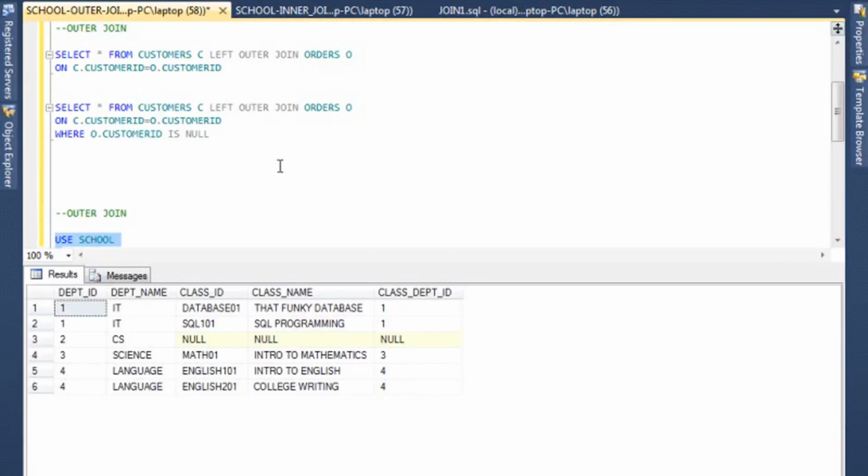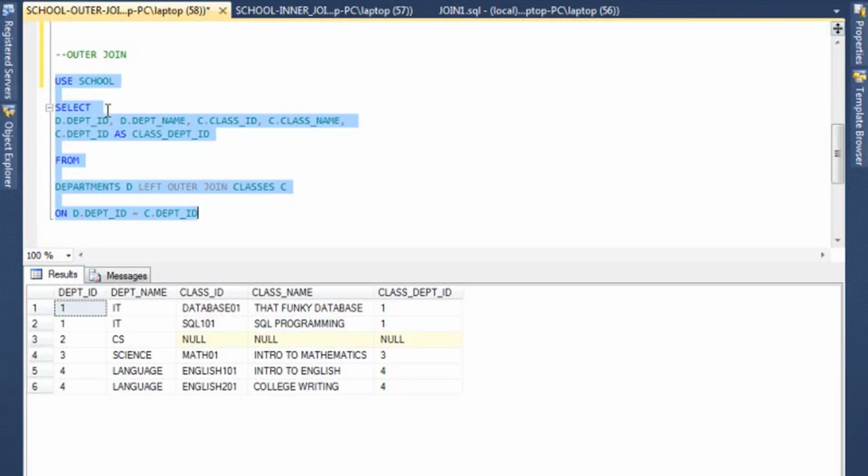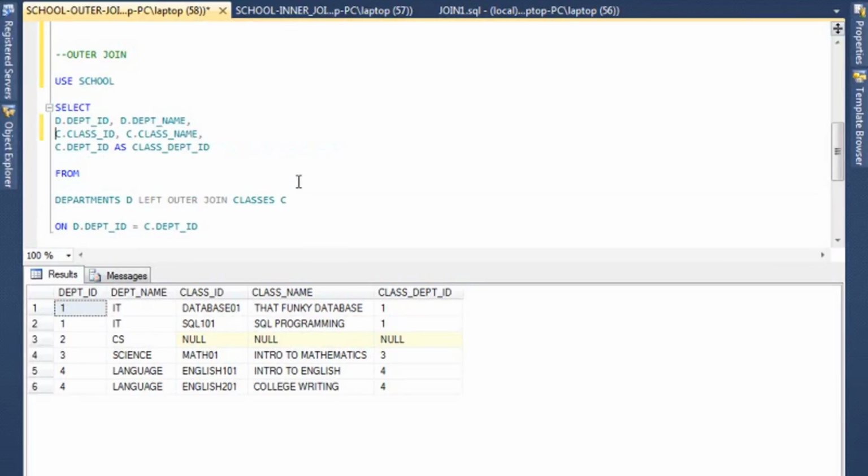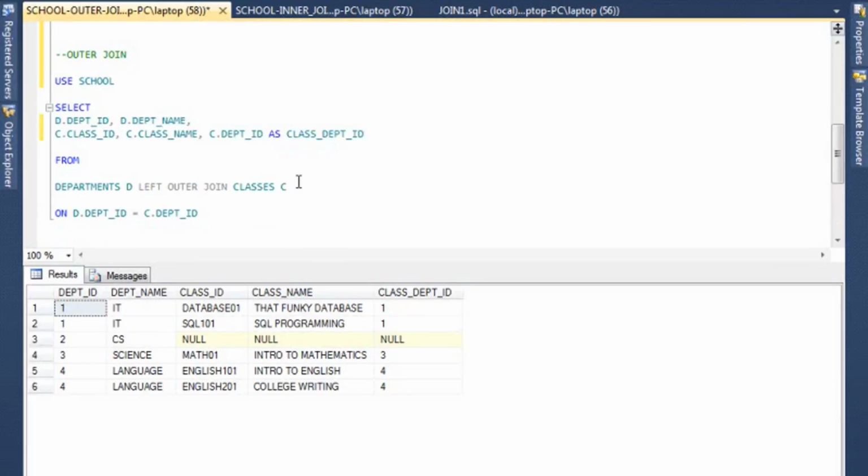So first let's look at the code. What we're saying here is return the department ID from D. Well, what is D? D is the departments table, department name. Let me even go down to the next line. Everything in the first line is from departments, and everything in the second line is from the classes table, which is C. So I need you to return the class ID, class name, and the department ID as this.